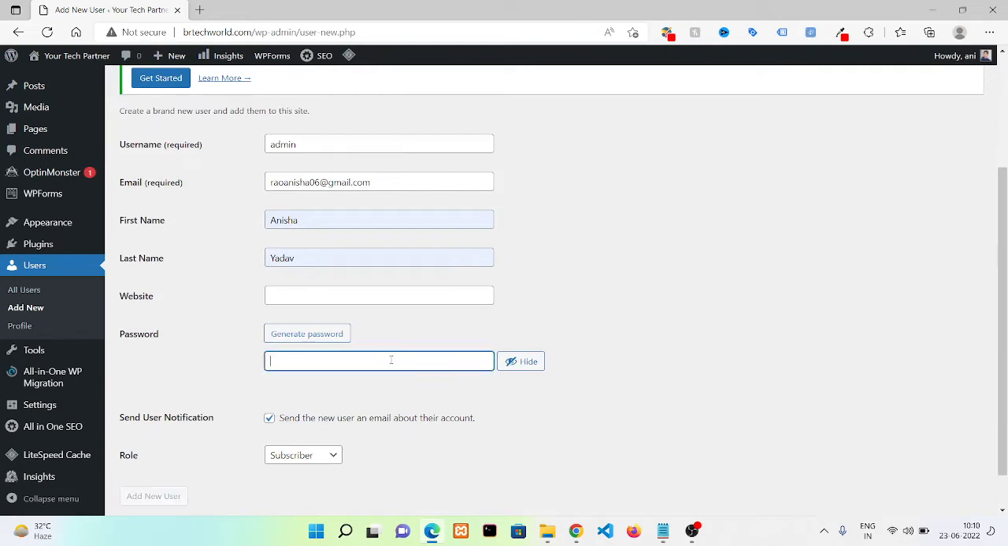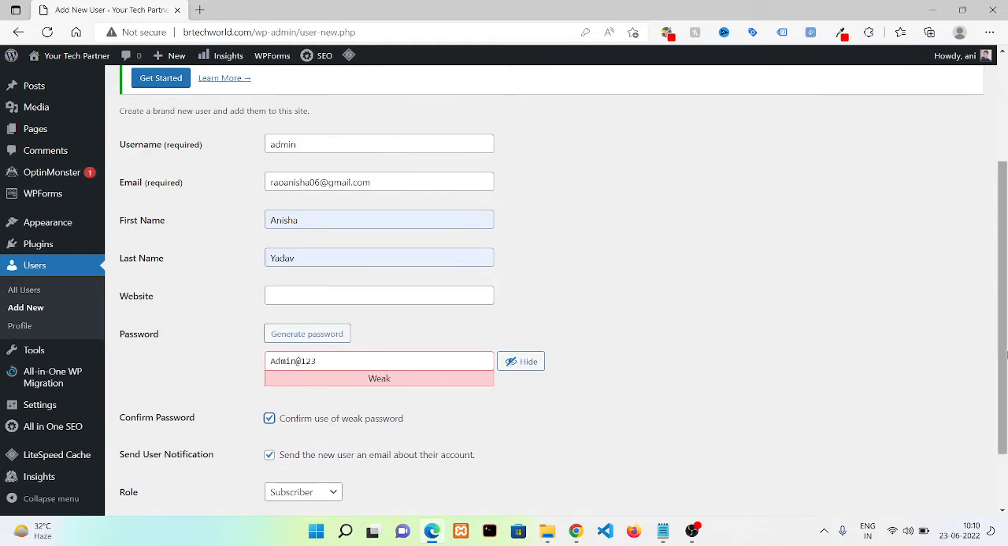You can use another password, just press backspace after selecting this. Now I'm using admin@123. You need to click on confirm weak password. Whenever you are using a weak password, it will not allow you to go on without enabling that option.